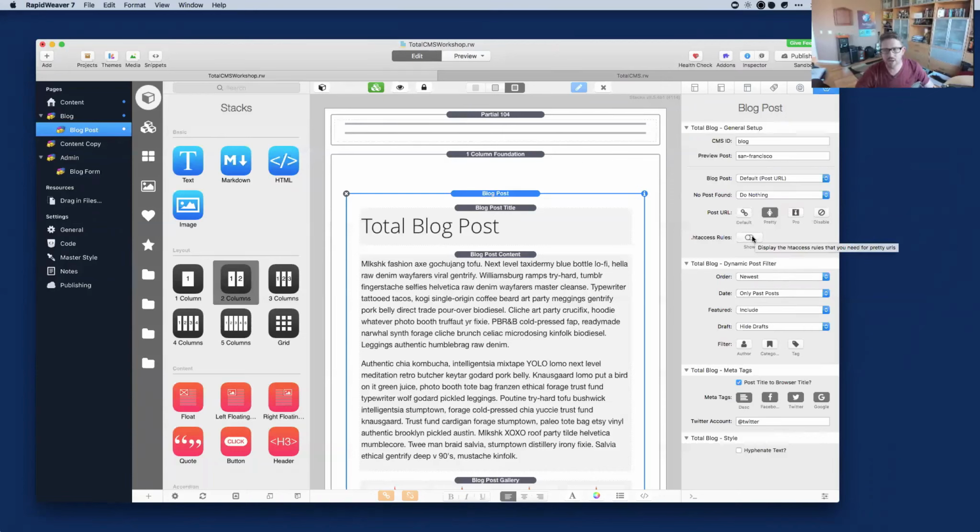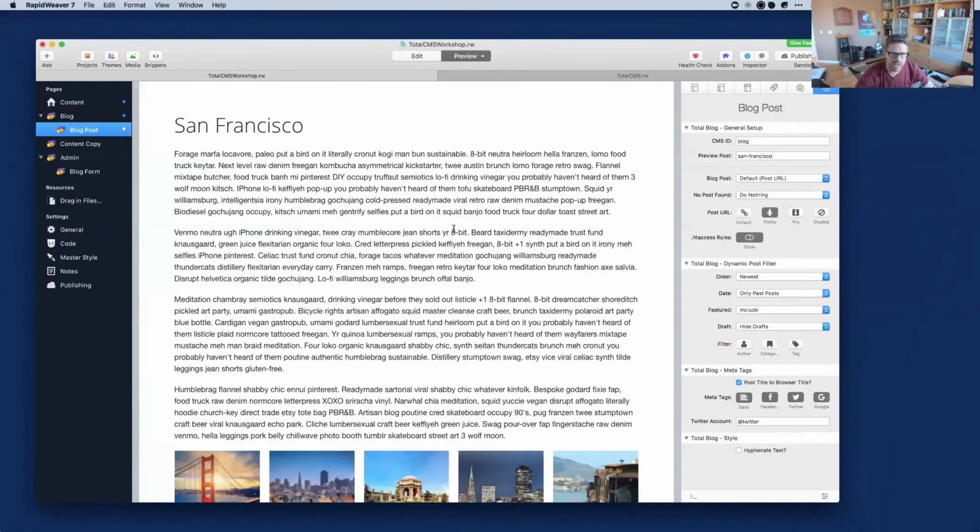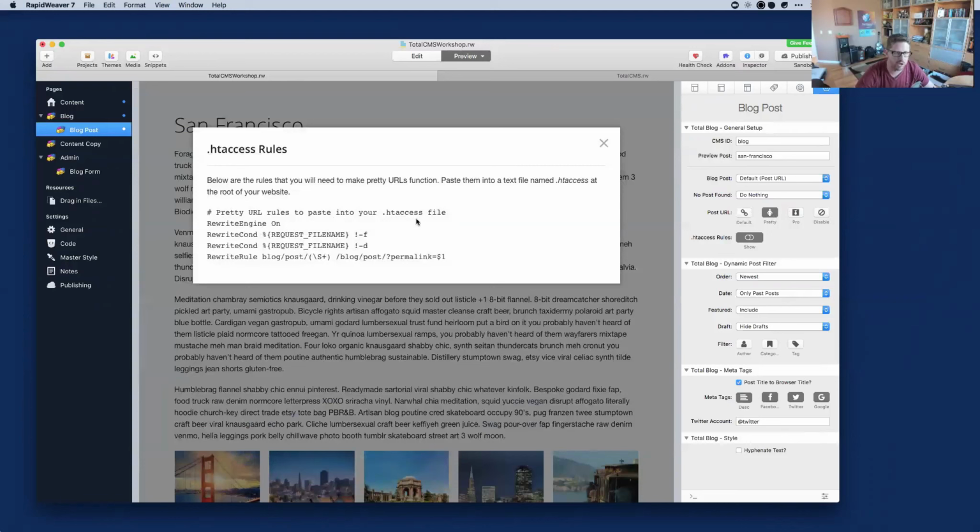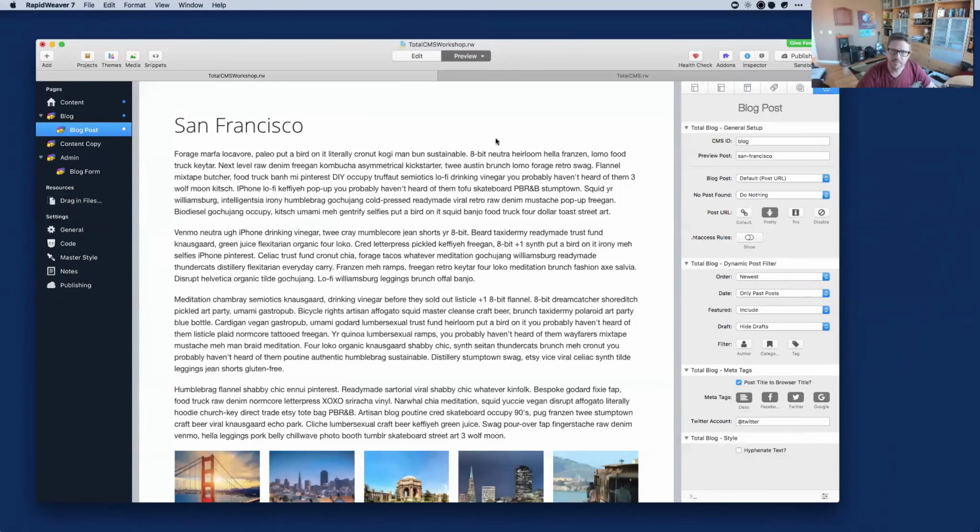If you ever need to know what those htaccess rules are again, because maybe you forgot, just go ahead and click this and just preview. And the htaccess rules will be displayed again for you inside this lightbox. And if you ever don't need them again, just go ahead and uncheck that button and you'll be golden.